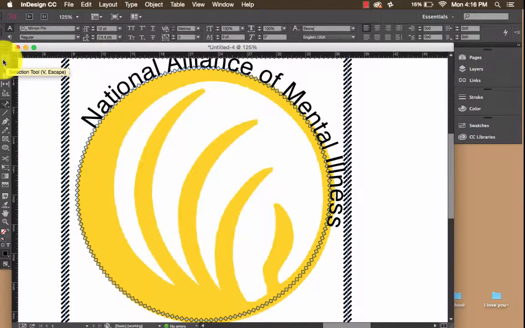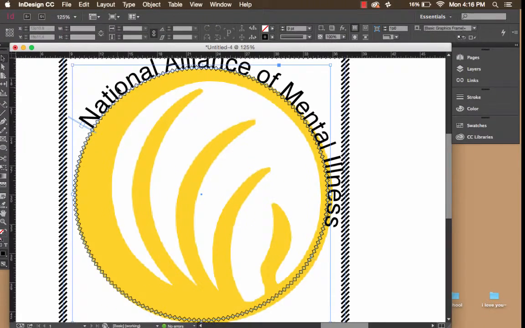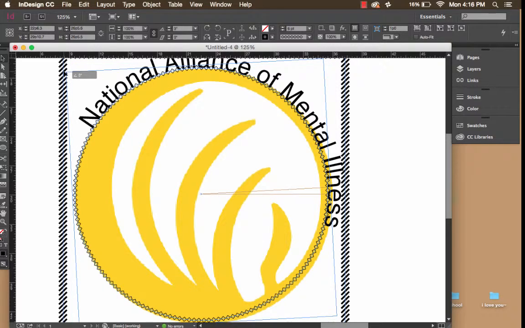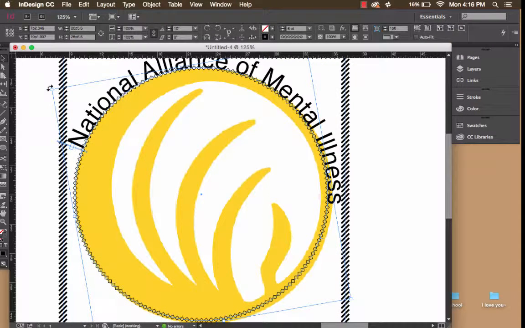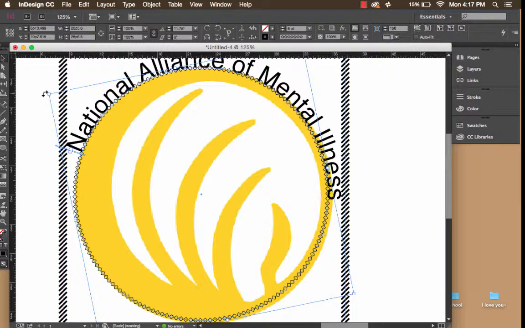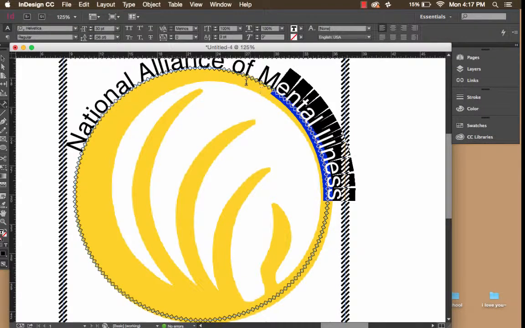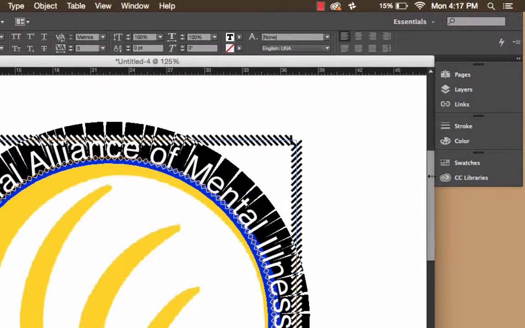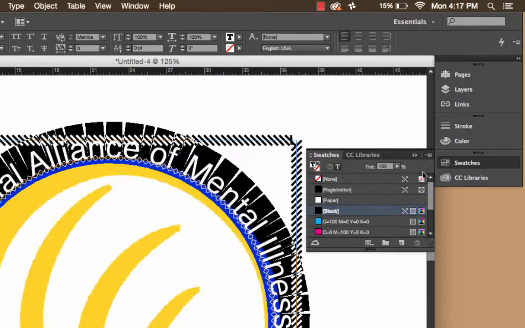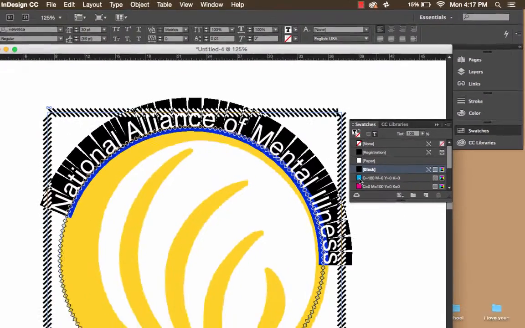If we wanted to center it, we can click on the selection tool and we can rotate. So now we got the text where we want it to. We can still modify it by highlighting it. We can go to our swatches panel and we can choose a different color for the font.